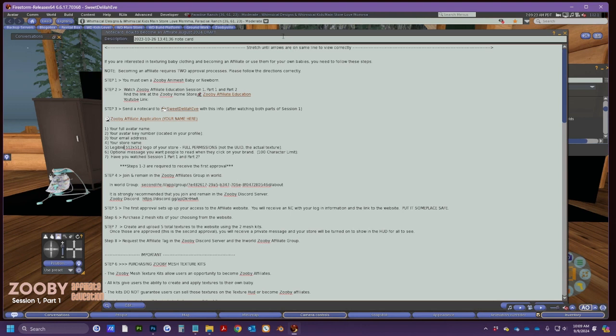There is a note card called How to Become an Affiliate. Right now, the most current draft is August of 2024. This will go live as soon as I can get the YouTube links for these videos. They'll be right here in the note card itself. But you can pick this note card up at the Zooby home store. In the main clothing room, it'll be on the wall next to where all of the other sessions are available for purchase. You can also ask Zooby staff for this, and they'll be able to drop it to you too.